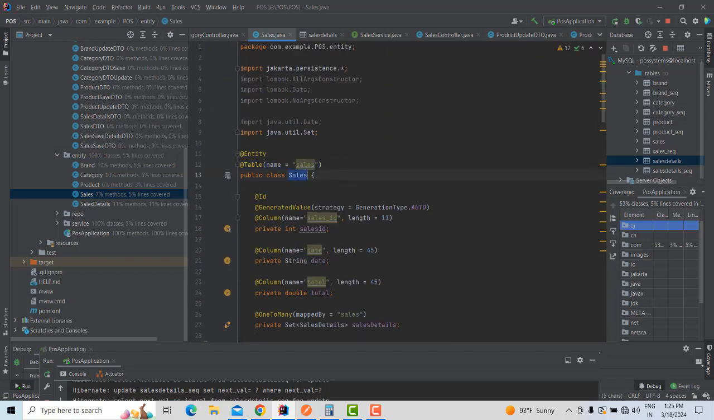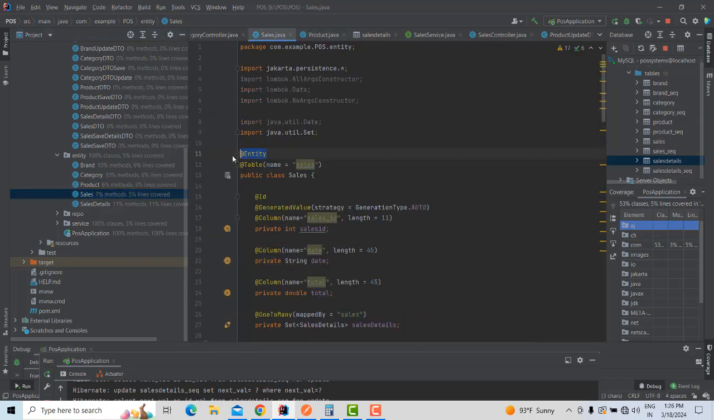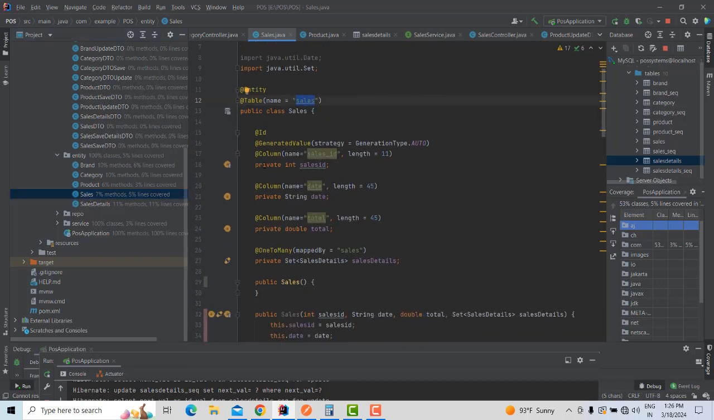After that, we have to add the annotation, which is Entity, the same as in product. We have to add the Entity annotation here for the sales table as well. After that, you have to specify the name of the table with the Table annotation, which is the sales table, right? The sales table consists of the primary key. What are the fields? Sales id, date and total, right?